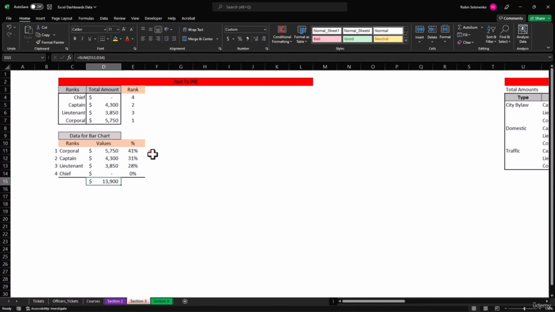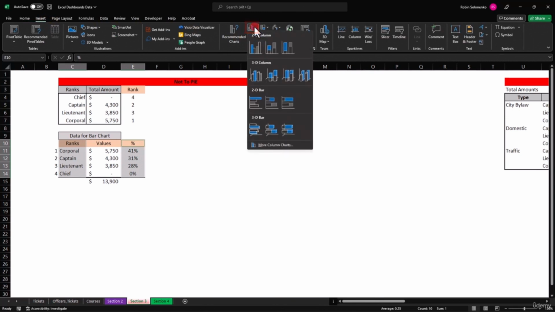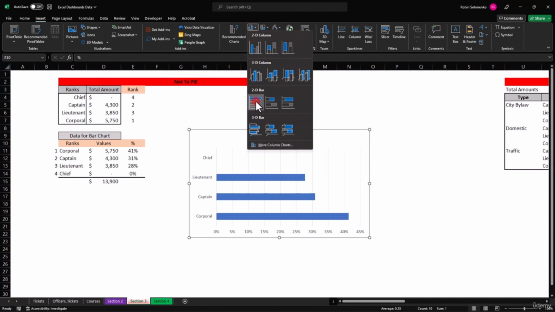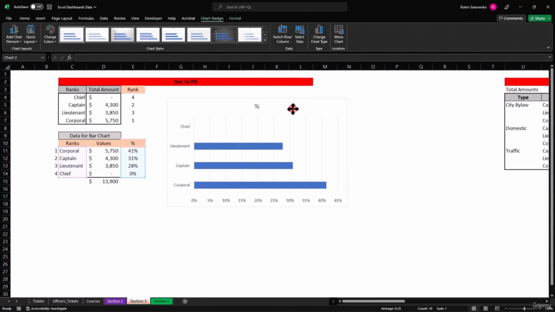Okay, so let us put this into a bar chart and let's see what happens. So the first thing you need to do is select these two columns holding the control key. That's C10 to 14 and E10 to E14. Then from your insert ribbon, you're going to go to your chart section, bar chart button here, and choose the 2D bar chart right there, the horizontal one. So it looks like that.